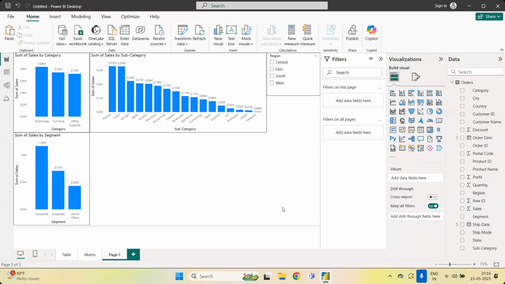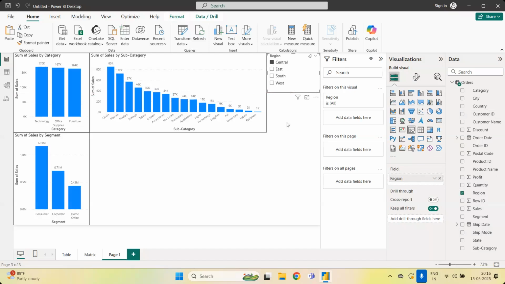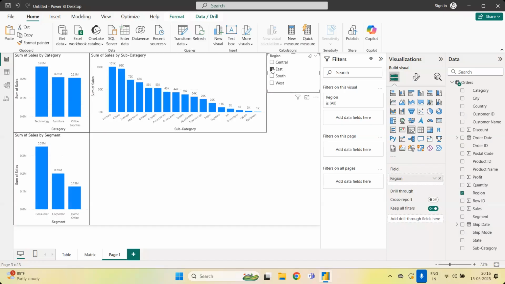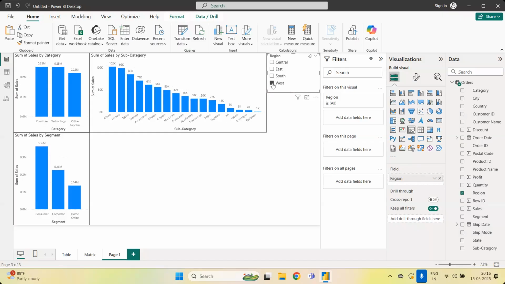Okay. Now here I'm having the slicer like this. In the slicer, I'm selecting only the central region. Now everything is related to only central. If I select east, everything will be adjusted to the east. If I select south, everything will be modified to the south. And if I select west, everything will be adjusted to the west individually.